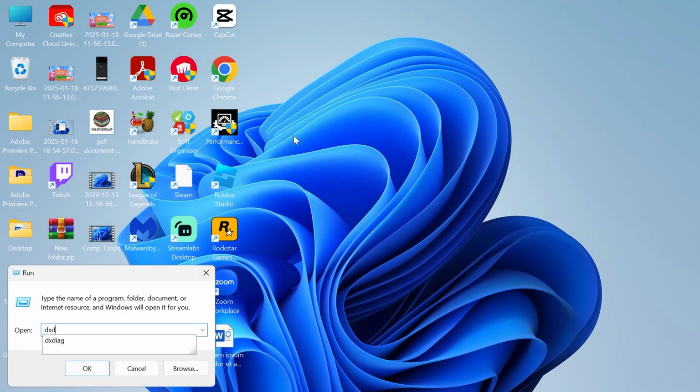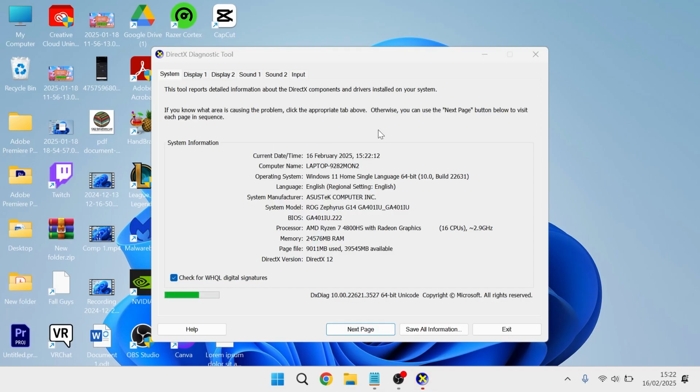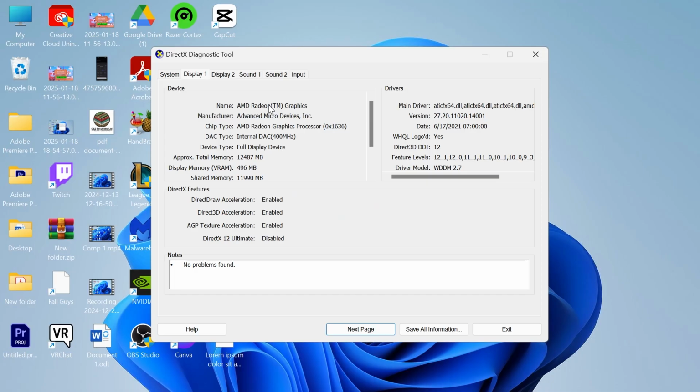Now in the search box, type in dxdiag and hit enter, and that's going to pop up with this DirectX Diagnostic Tool. Now from this window, you'll be able to see a bunch of different information about your system. In order to find out the graphics card that you have installed, we can click on Display in the top navigation, and you'll be able to see your exact graphics card name.